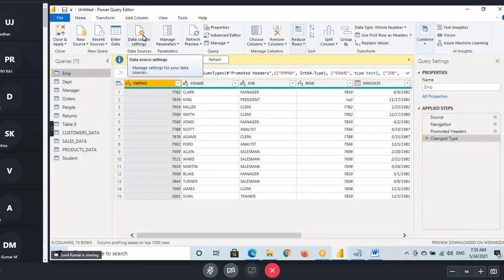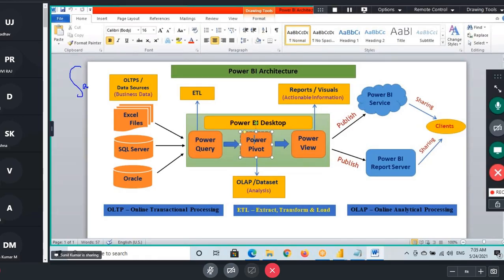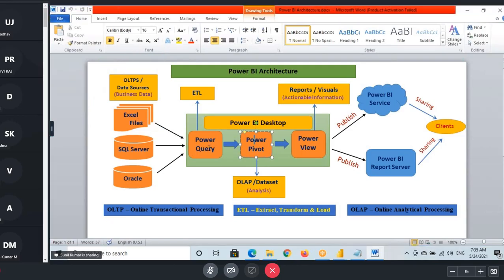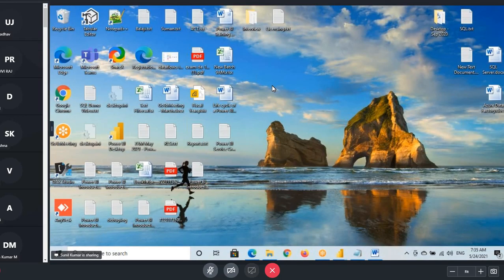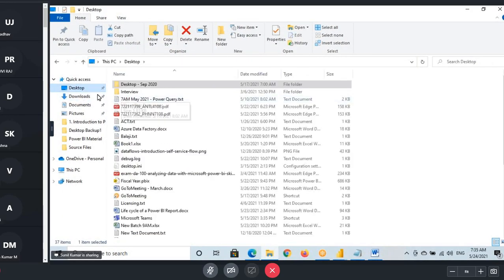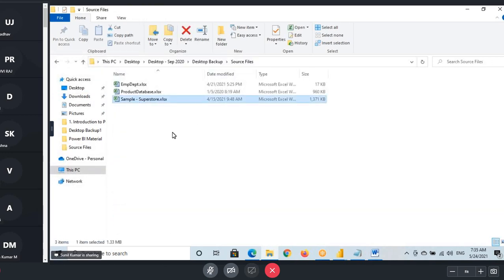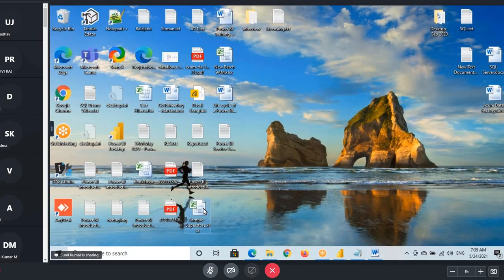Take an example. First time I joined in one company, they mailed some sample file, sample Excel, and they asked me to develop a report. So they mailed me one Excel file, something like this. I'll copy one Excel file here. So they gave some sample superstore Excel file.